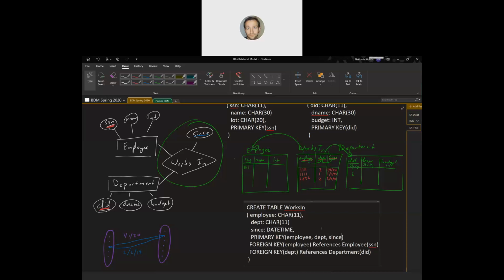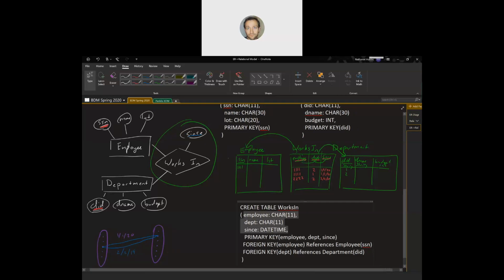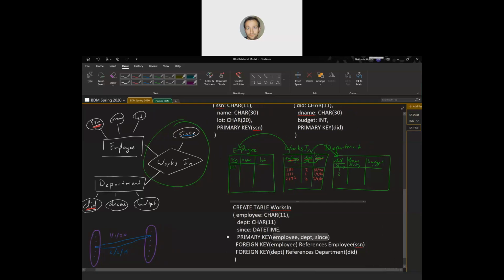I'm not exactly sure how to answer your question. There is no limit to the number of attributes that you can use to create a concatenated key. The limit is the number of attributes. So here, the works in table has 3 attributes, so at most I can concatenate 3 attributes. I can't concatenate a 4th one. For example, if I wanted to add dname from the department table, this would not work because dname isn't a part of the works in table. So I'd have to create another attribute here called dname.